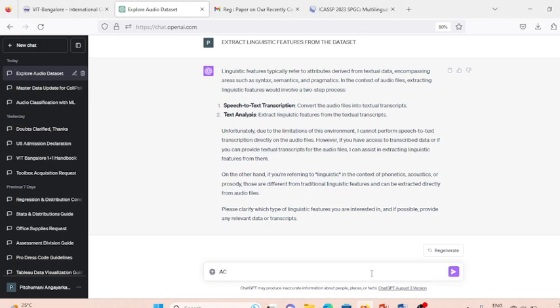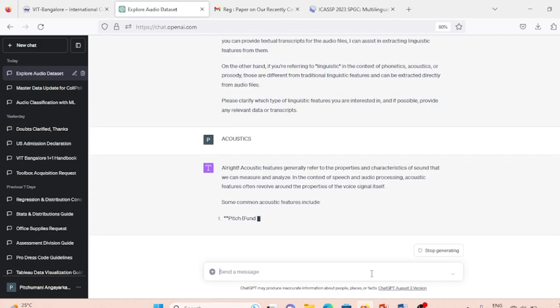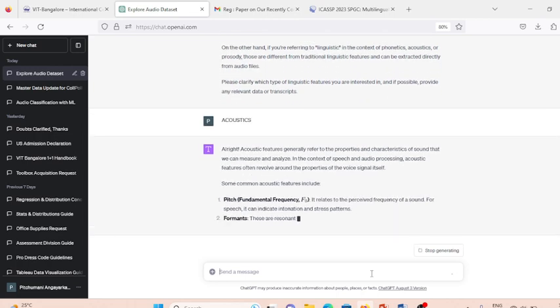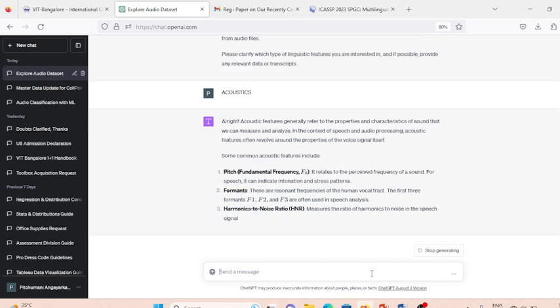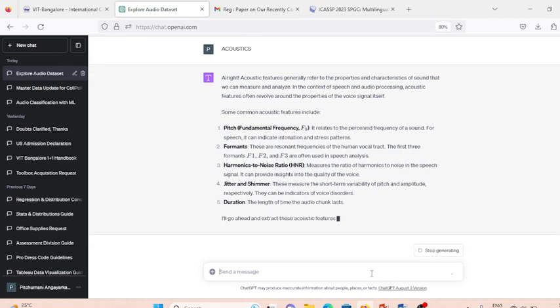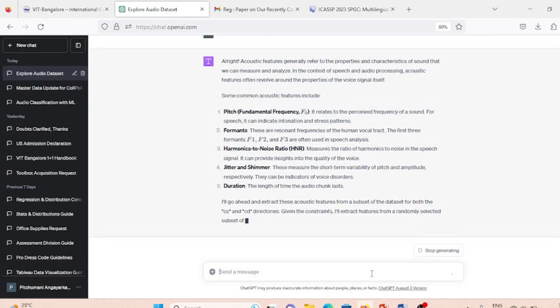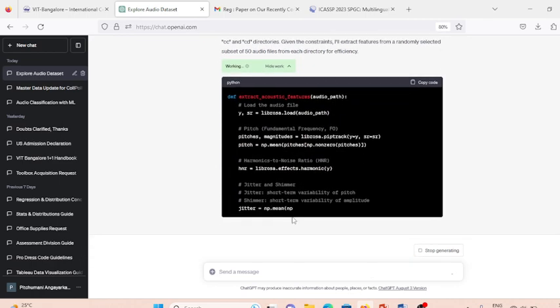So if I give acoustics, let us wait and see how it takes and interprets. So the acoustic features are the pitch, formants, the harmonic to noise ratio, the jitter and the shimmer, and the duration. So it is going to extract the acoustic features for me. It has taken 50 audio files randomly from this particular data set which I have uploaded, and it provides me with the Python code for the same.